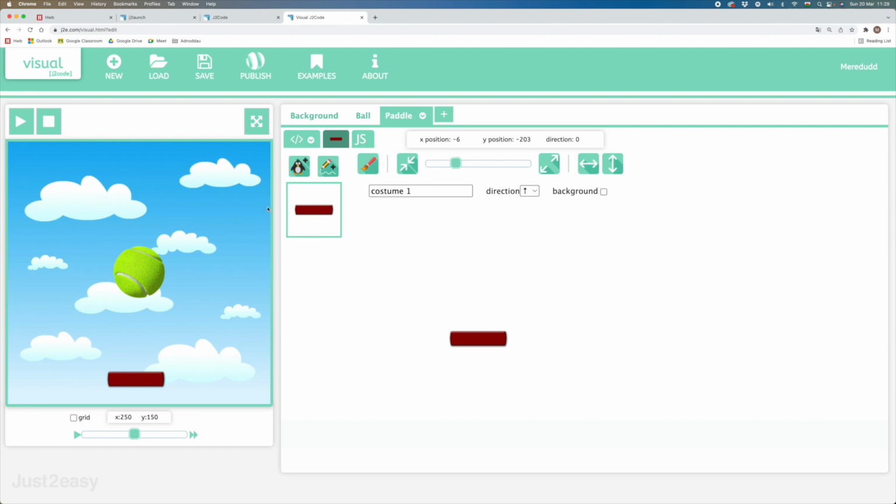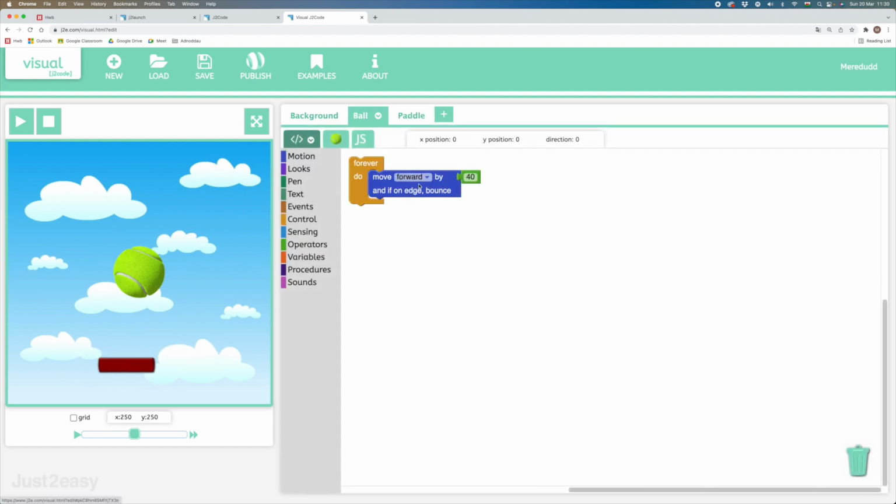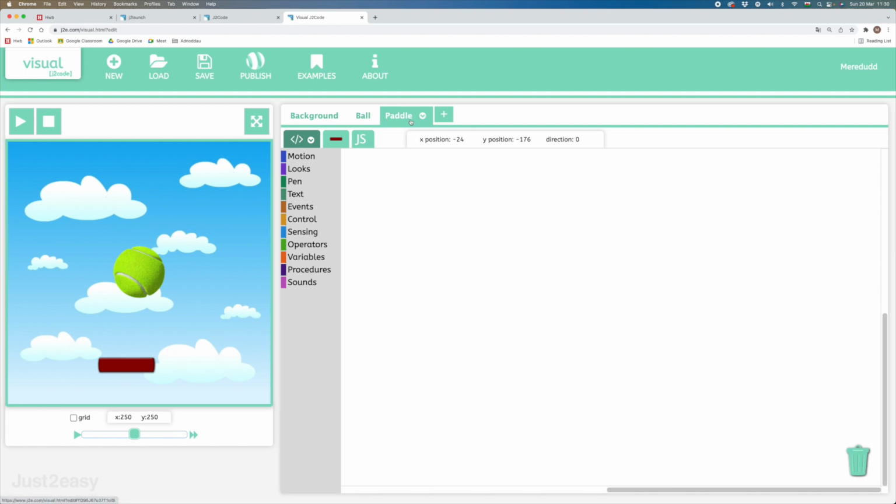Now to play this game, the paddle is going to follow wherever I place the mouse pointer. Now at the moment, it's not going to do that at all, of course, because here's the paddle's code. It's absolutely empty. We haven't given the paddle any code at all. The ball has got this code, and that's always going to be there. So let's give the paddle some code.